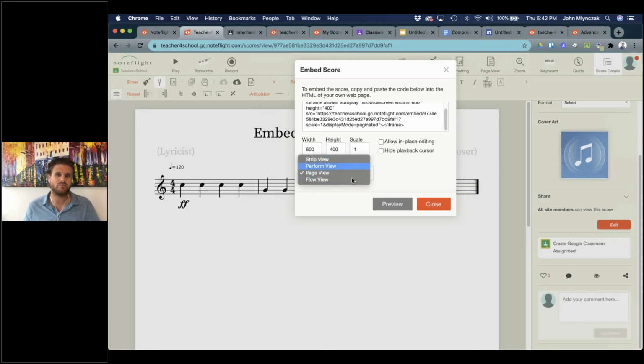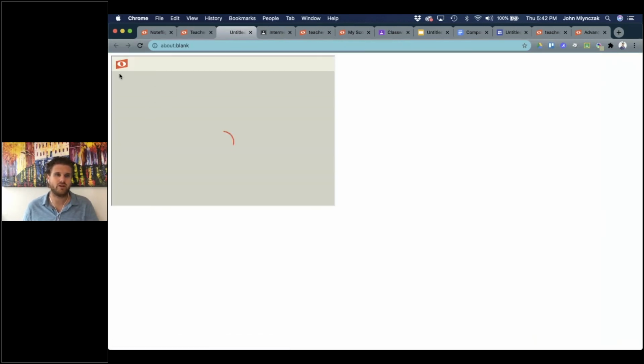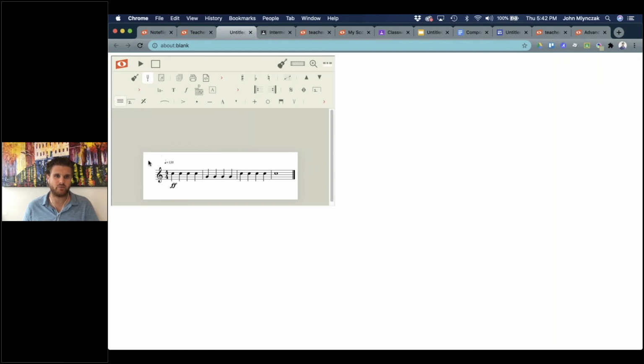You can also change the view in here. You can do something like strip view, where Noteflight scrolls horizontally, which might be something. I'm going to go ahead and do that. You can preview this. There's a little preview option. So this is what the embed looks like, a little section in white here. Actually, the embed looks like all the Noteflight controls.